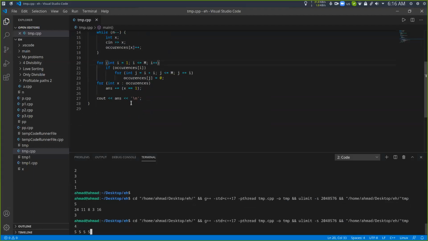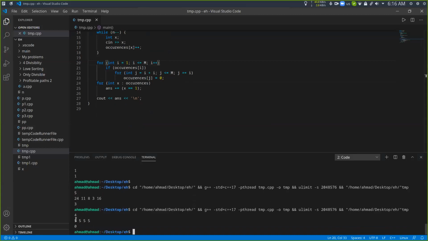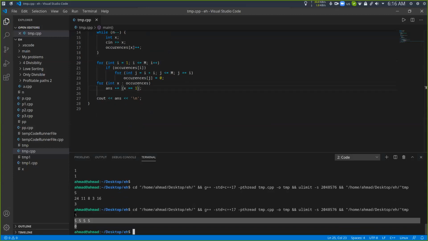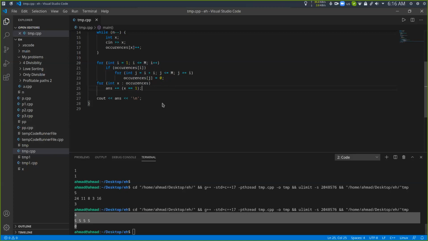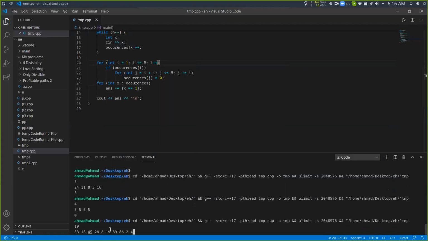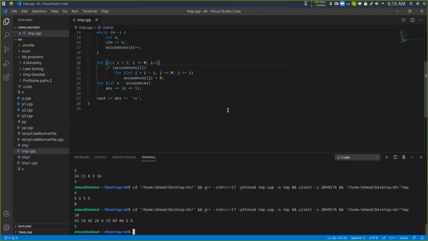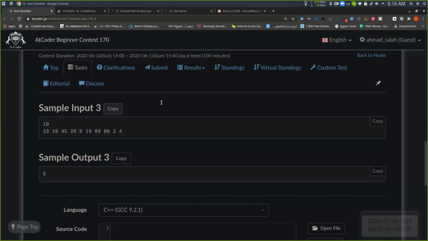And here's the example we are talking about, which is 5, 5, 5, 5. If we didn't make this x equals 1, then we would count 4. But here we only count the numbers that occurred once in the array. So here it outputs 0. Let's make this 5.